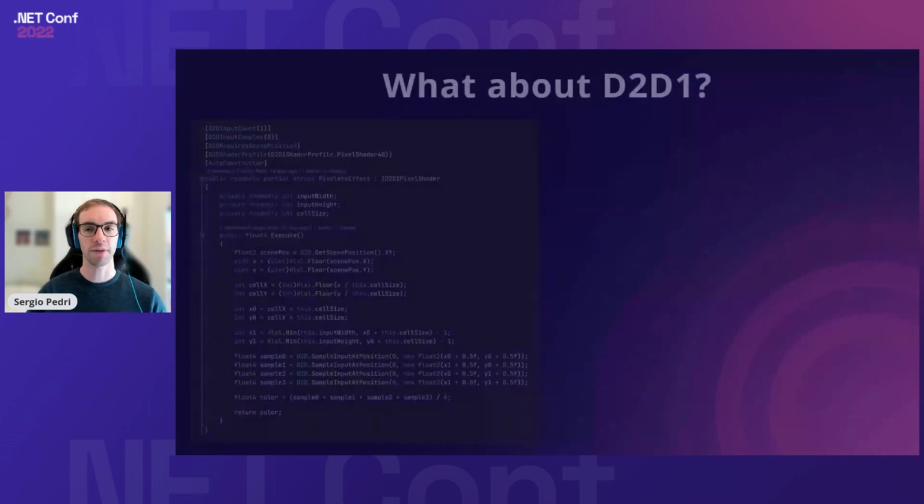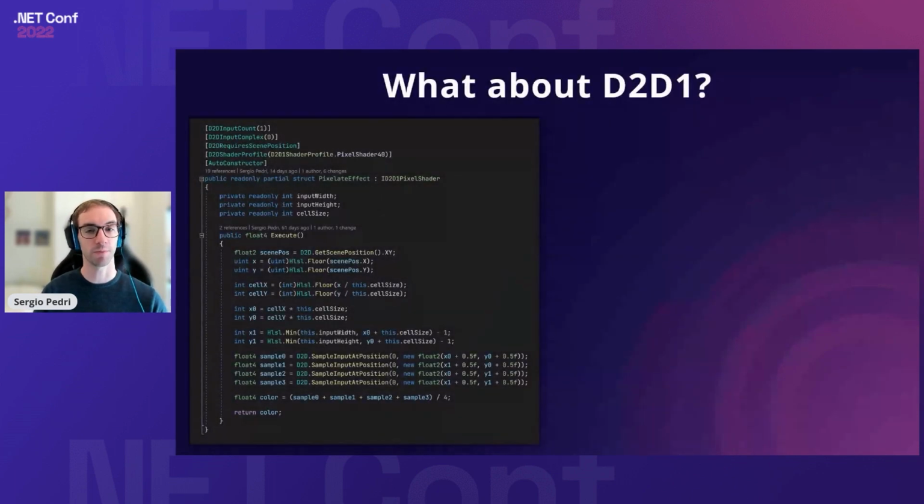Now, I also mentioned that ComputeSharp has multiple backends. So you might wonder, what about D2D1? Again, it supports both DirectX 12 compute shaders and D2D1 pixel shaders. D2D1 pixel shaders have a very different architecture compared with compute shaders, and they also need a very different setup in order to be used.